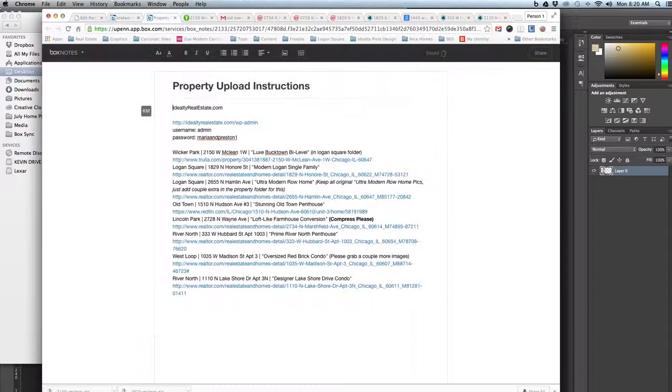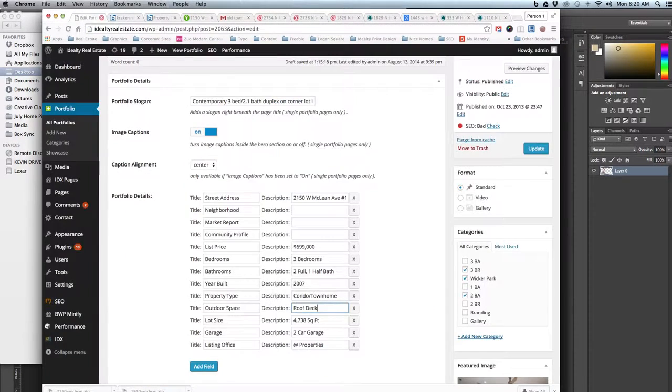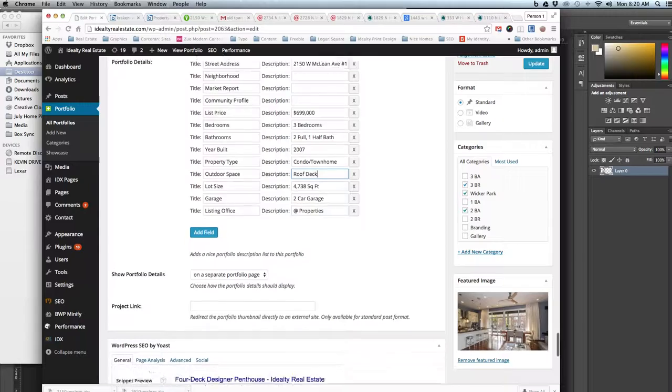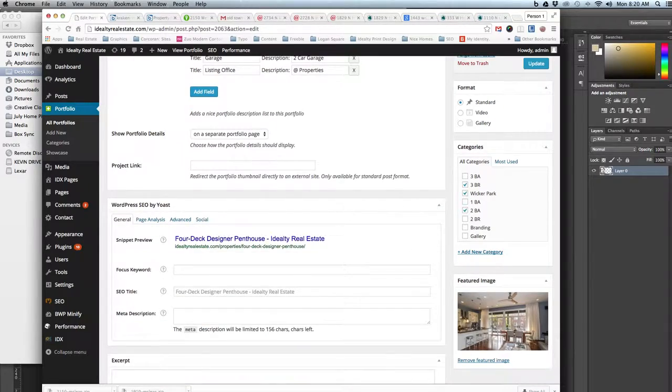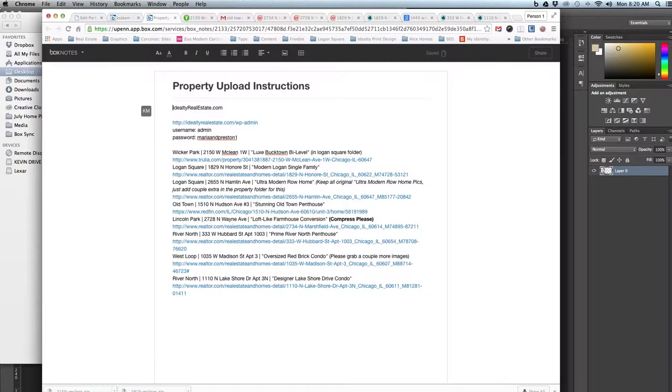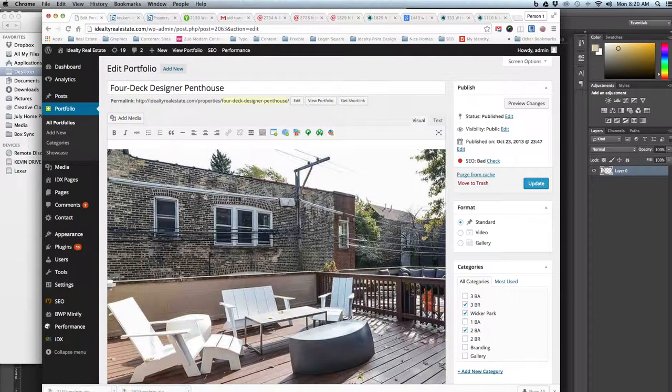I'll record a better tutorial than this one, but for right now it's about getting the images in, changing the description, setting the tags, and then editing these just so they're reasonably updated. We want to change the name of the thing itself to what our text file here said. So that's Lux Bucktown Bi-Level. So we should change that. We want to change this slug here to that same thing. So Lux Bucktown Bi-Level.